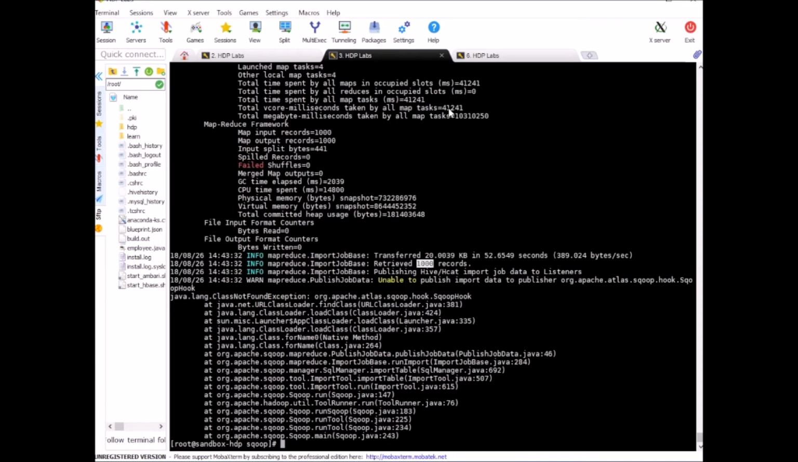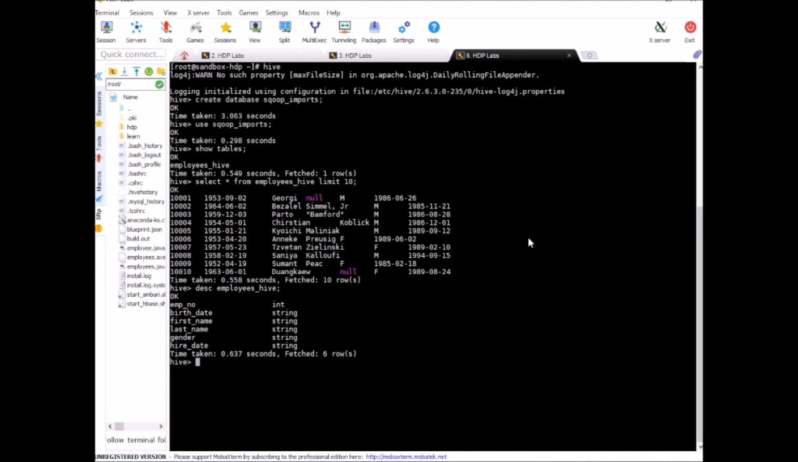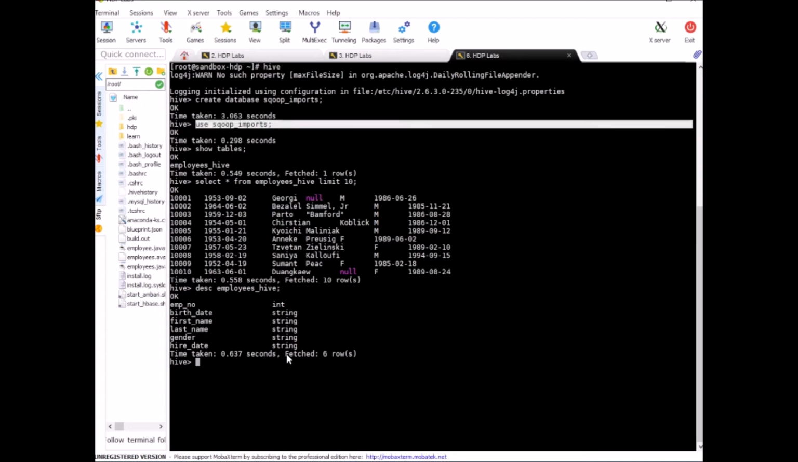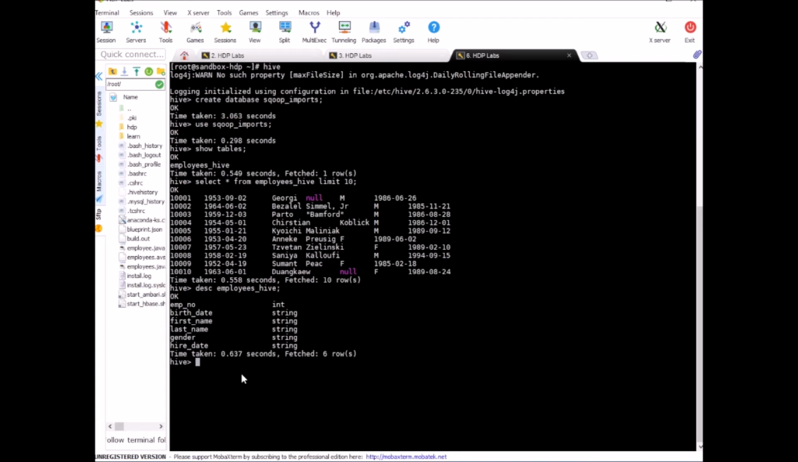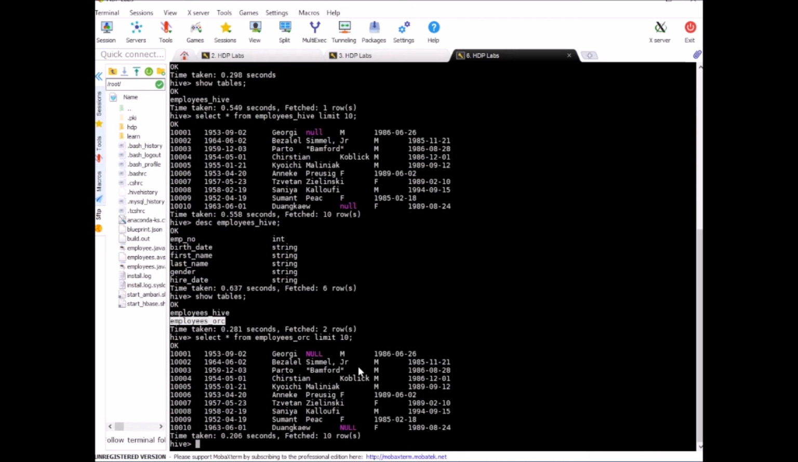Let's see if the data is created on the Hive side. Alright, so going back to our Hive session, and in order to reach here you just have to type hive on your terminal, enter, and then use sqoop imports to switch to your database. And once in there you can say show tables. It will show you 2 tables now, and we can do select star from employees ORC limit 10. So data is there. Okay, good.